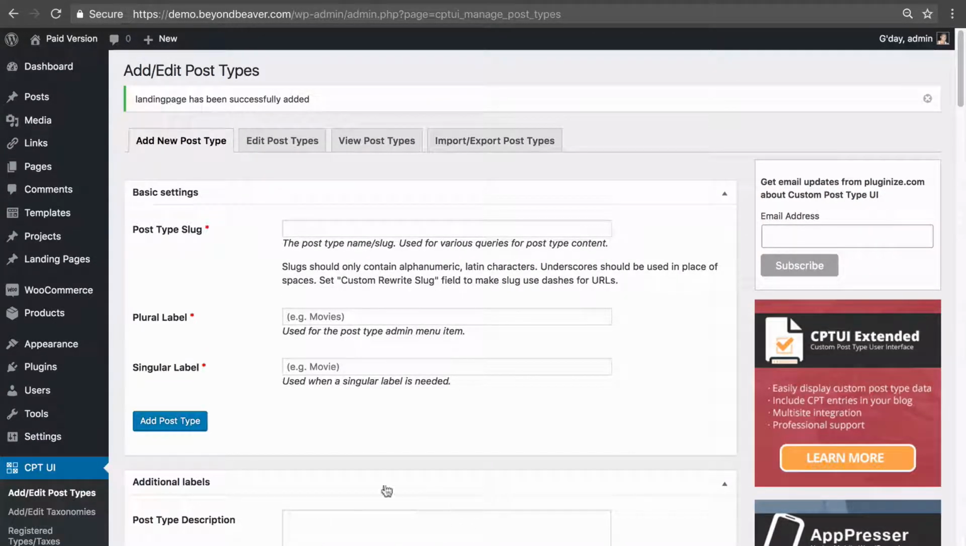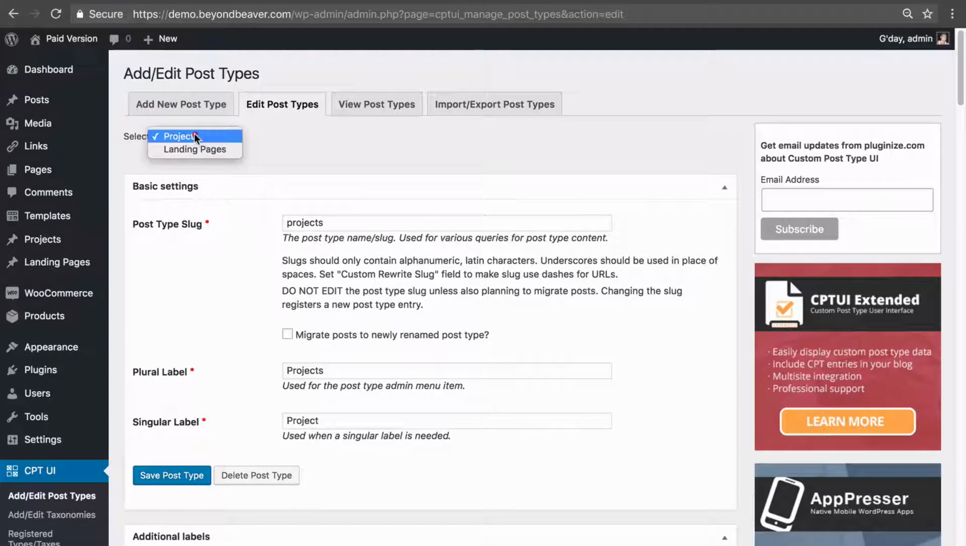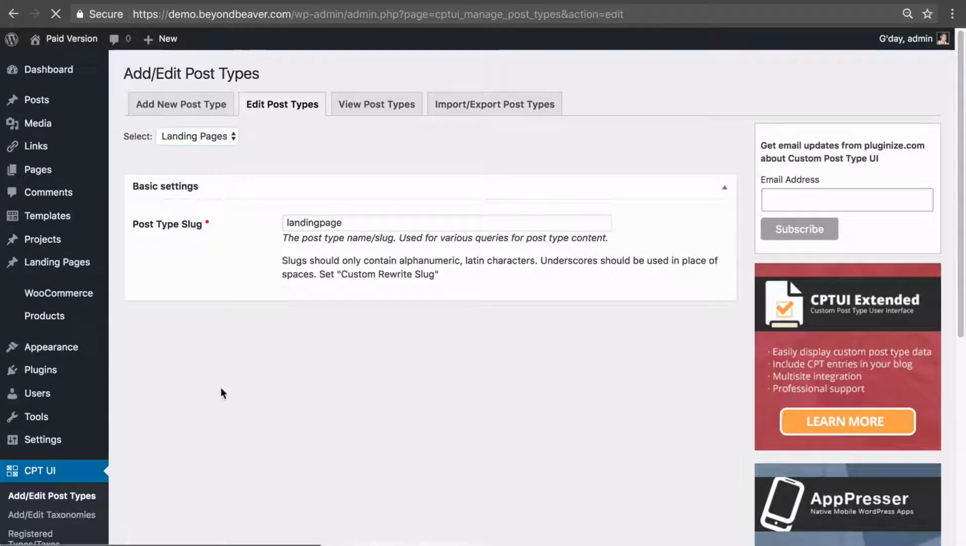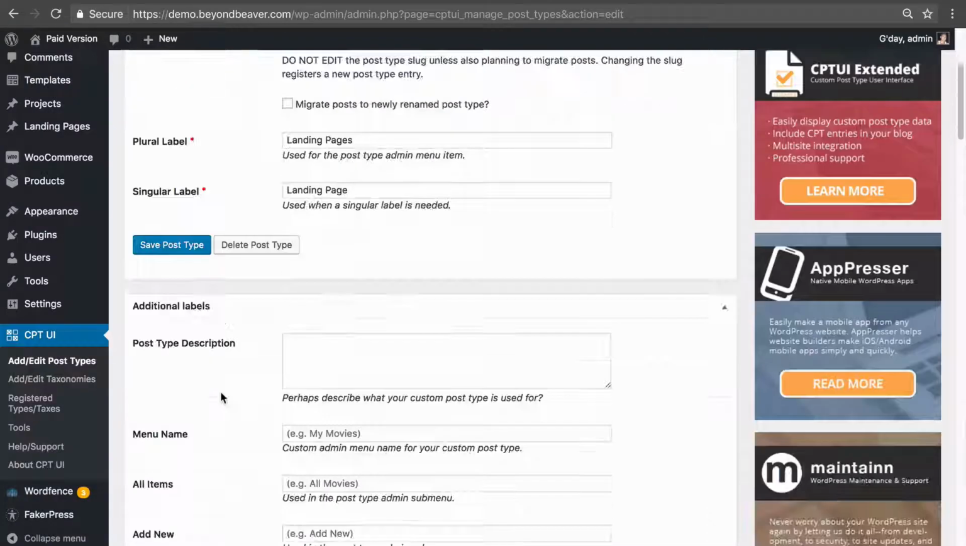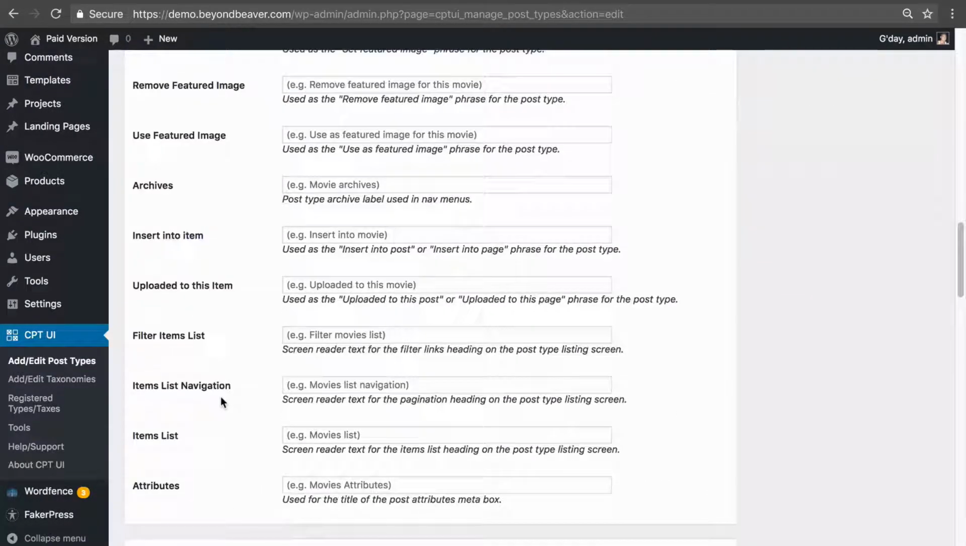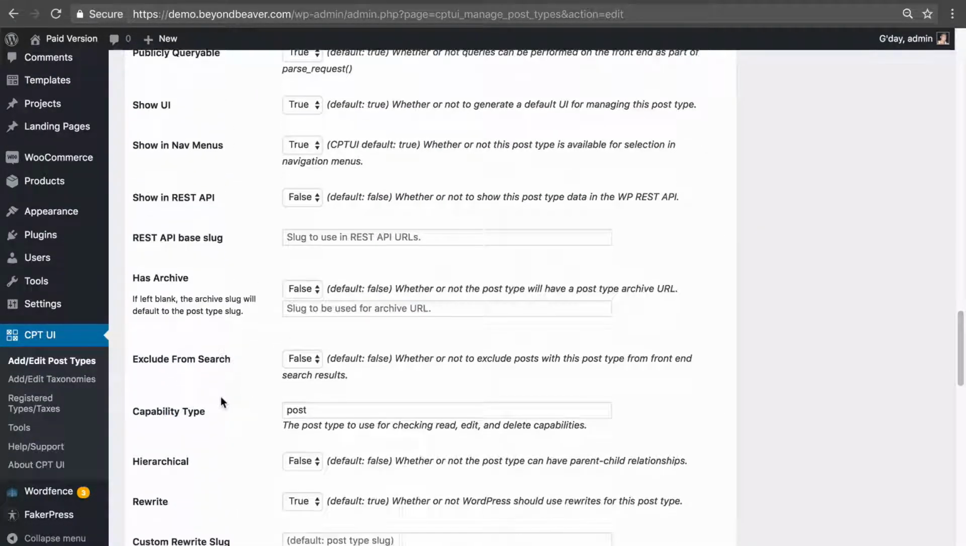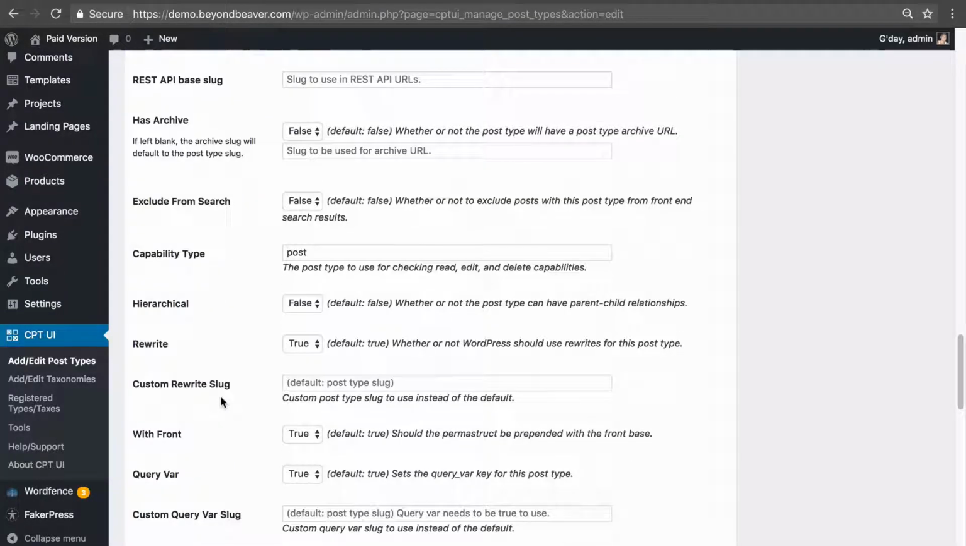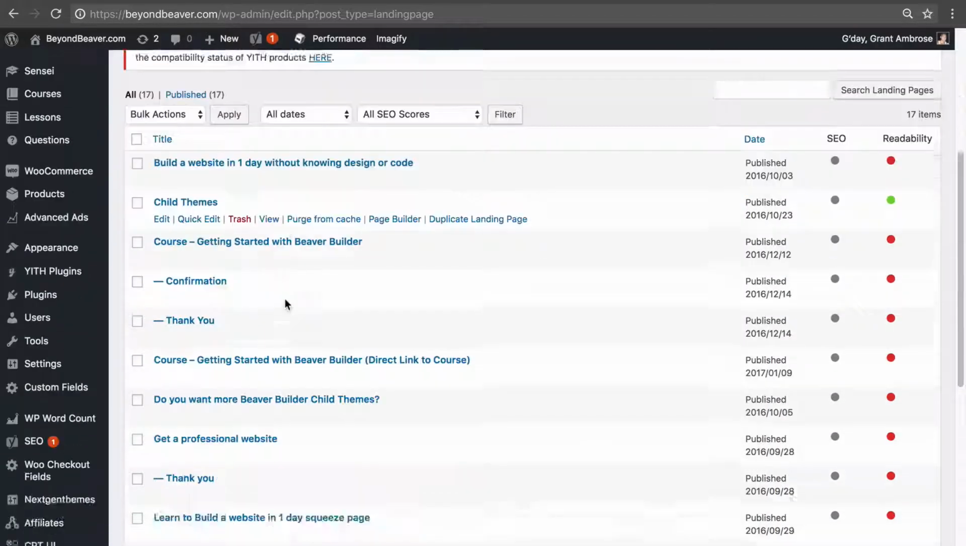And now that's in there. And you can see on our left-hand side, we've got that new post type. Now there's a couple of things that you'd want to do. One of which is by default registering a post type like this. If we go into edit post types and we select landing pages, and we go down a little bit, we can see that by default it's not hierarchical. So what does that mean?